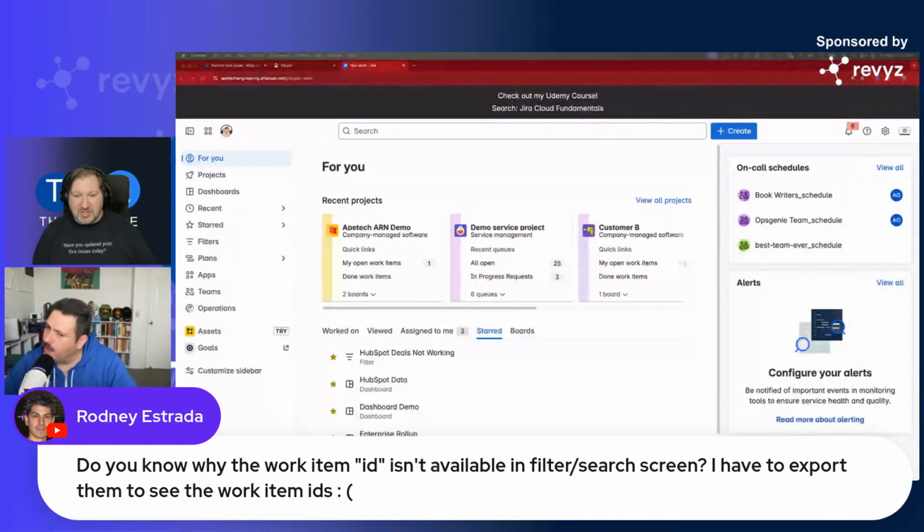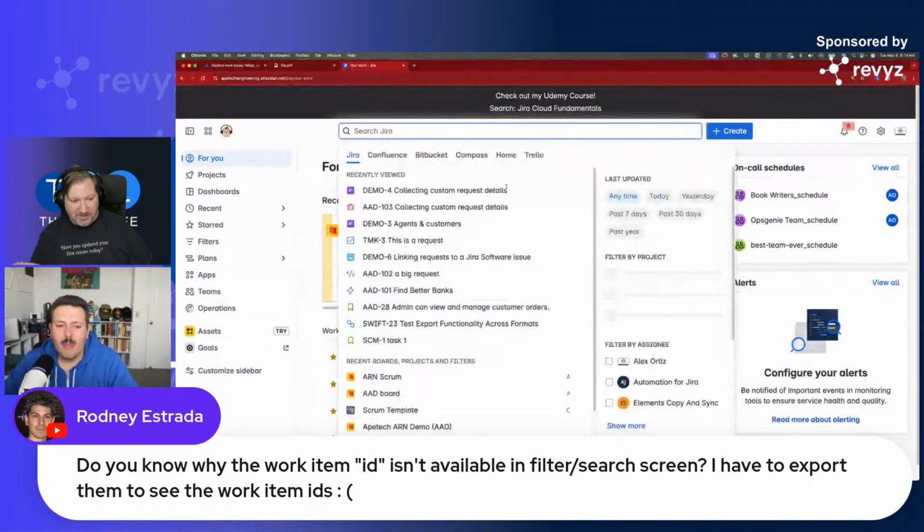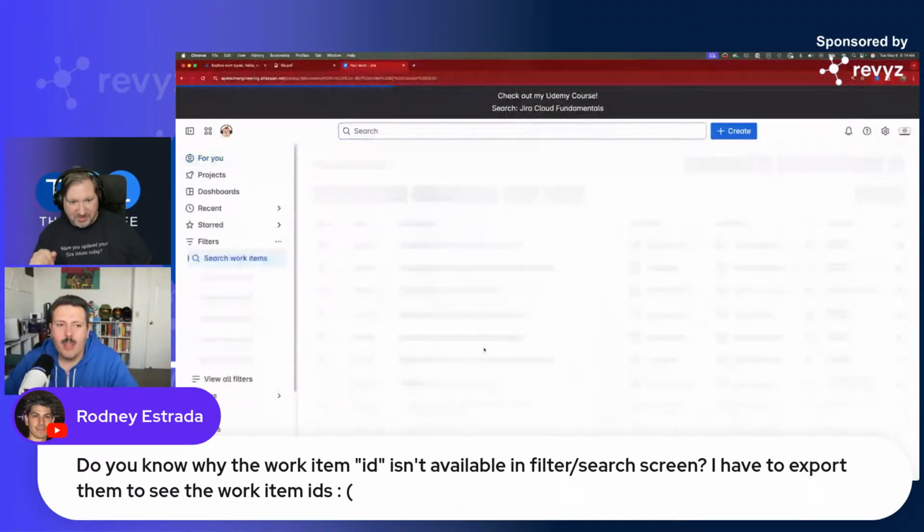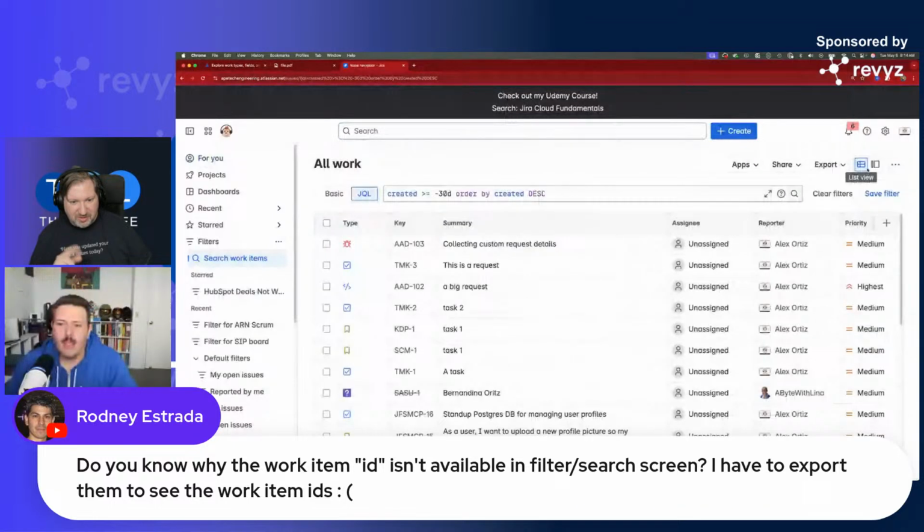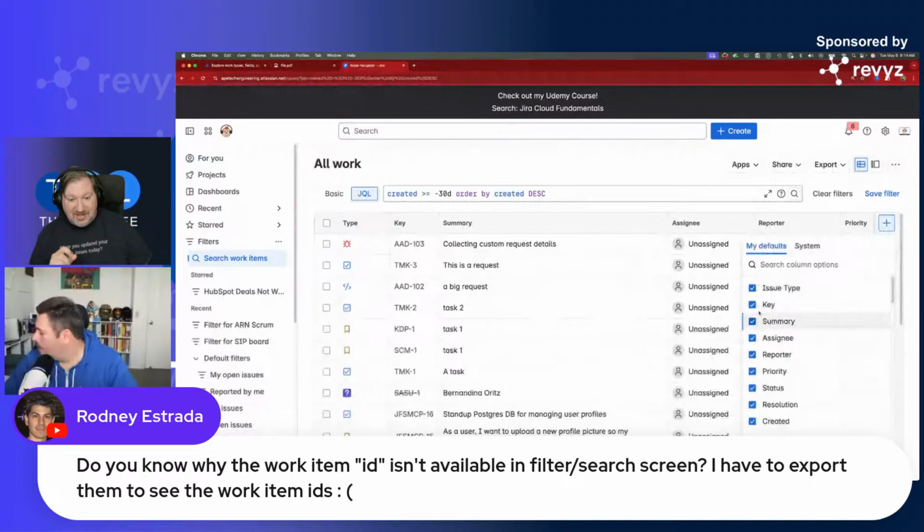The Jira key is something like, for the project ADV, ADV-1 and so on. You can export that as long as you include it in your columns, because you can put key. The key is here. Not the key, the ID.